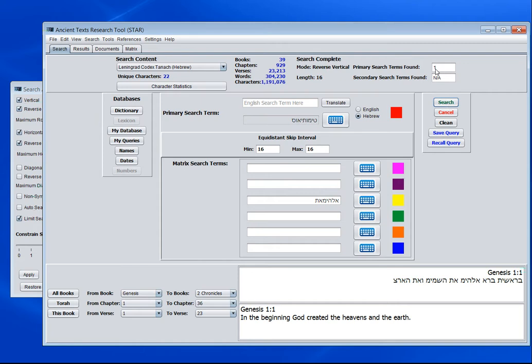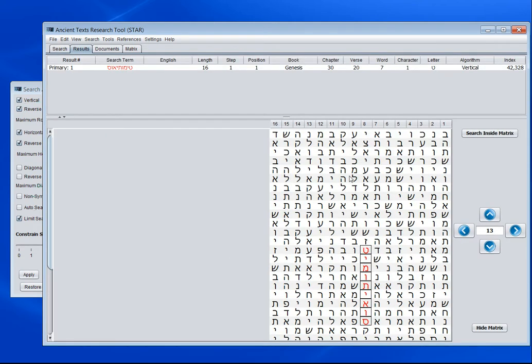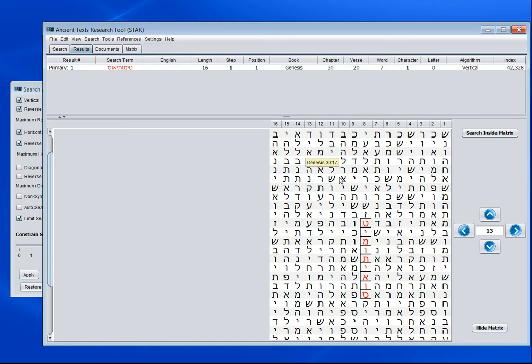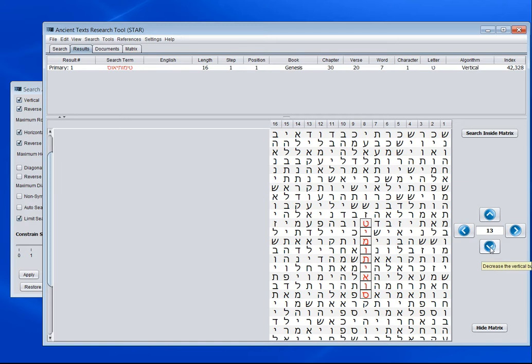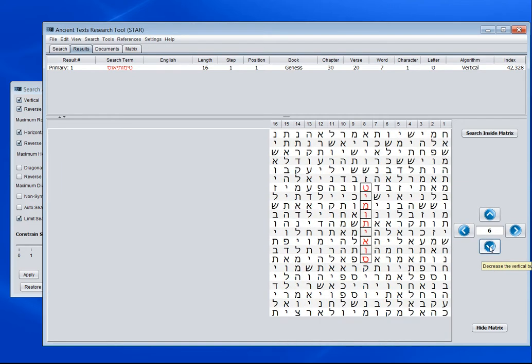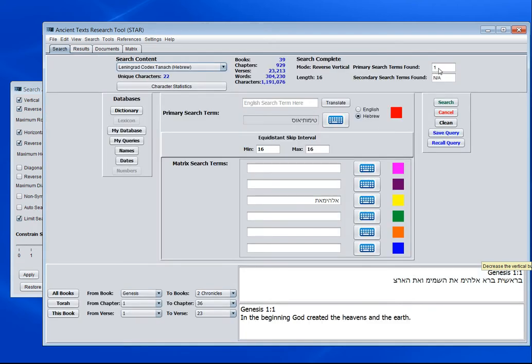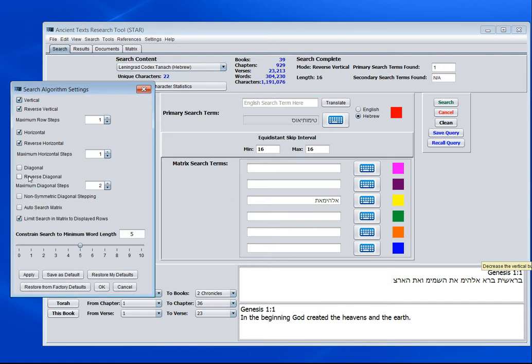Okay, and we get one result. This is the Timotheus key, and notice I'm using the Leningrad Codex, so it shows up in the middle of the matrix here. And I have a lot of columns, so let's reduce the number of padded rows in our matrix, so it reduces the size of the matrix for searches we're going to do in a moment here. Alright, so not much going on, just one result, the Timotheus key at a forward vertical view.